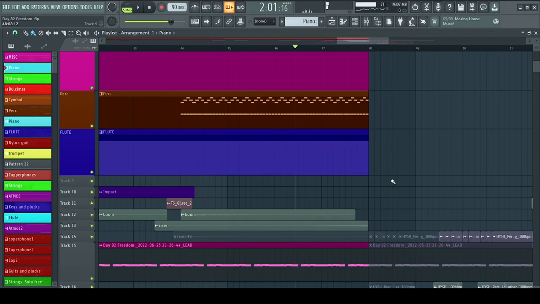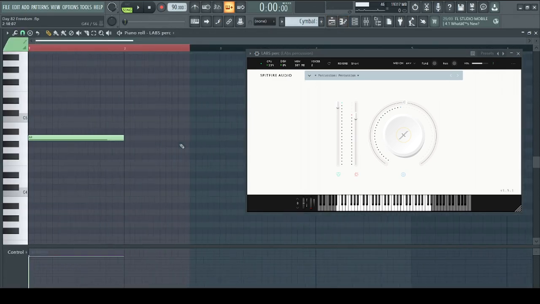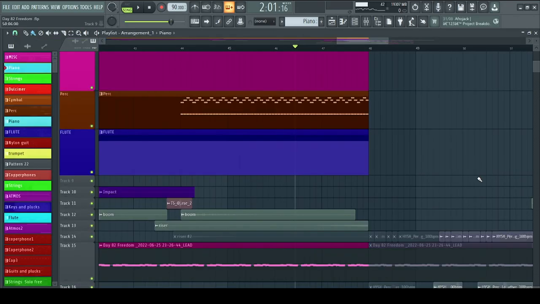I would obviously continue this, but so far this is a practice exercise. Let me know in the comments if I should make this into a full track. And by the way, the percussion I'm using here is the Labs percussion, and it has a lot of interesting percussive sounds. I'm using this one. And then I also used the cymbal from the same patch right here. And that would be it for the first demo.